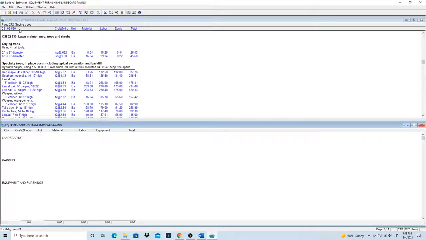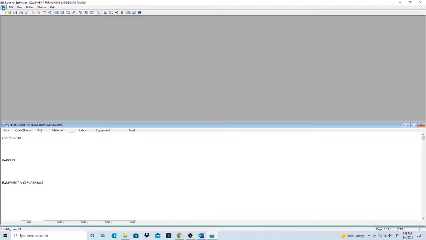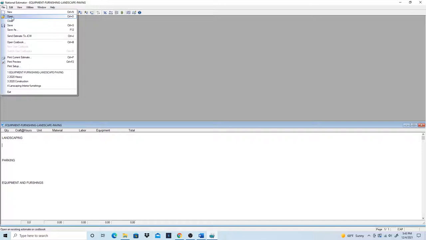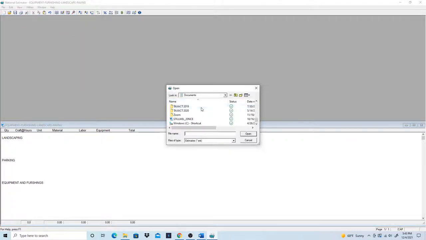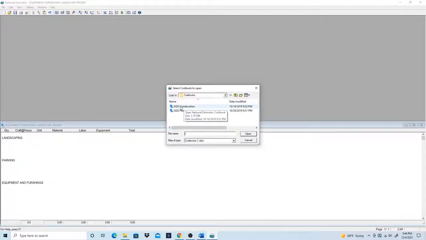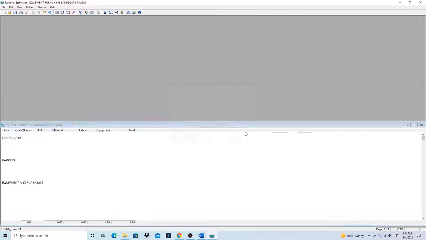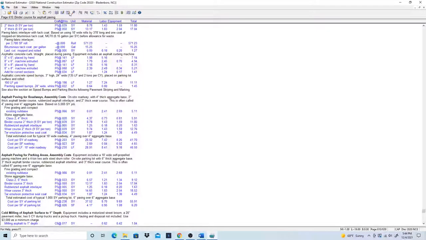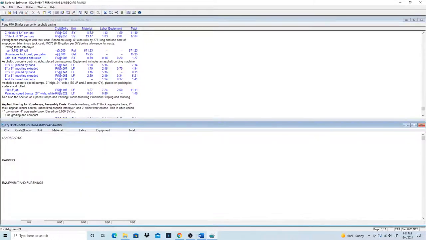All right, so this cost book is the heavy construction. I'm going to close out and say file open. It should immediately know that I have two different cost books to open. I'm going to go to construction, where most of you should have everything. I can do that and then say split window. It's right here, the one left of the search. But here's the thing: I need the landscaping first.